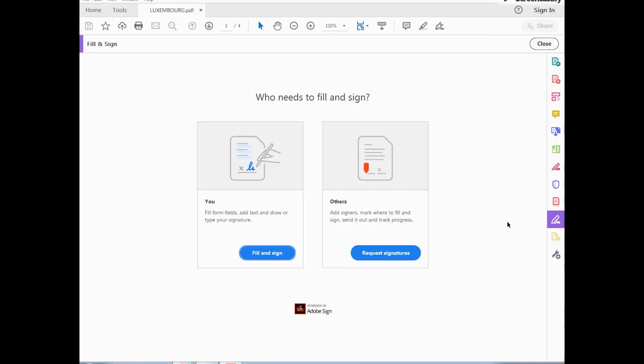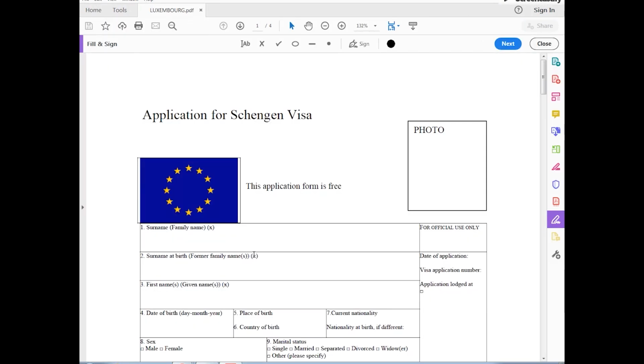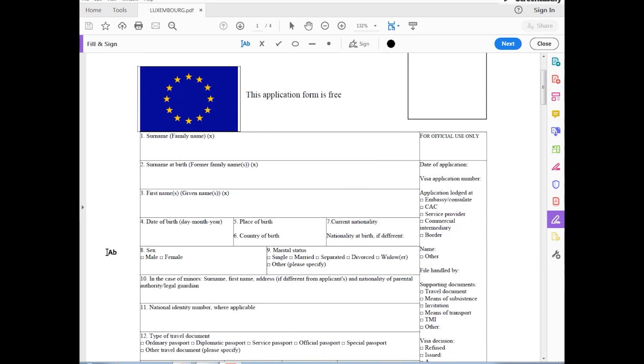Now go to Tools, click on Fill and Sign to fill the form. This is a 4-page form. Read all this before you start form filling.